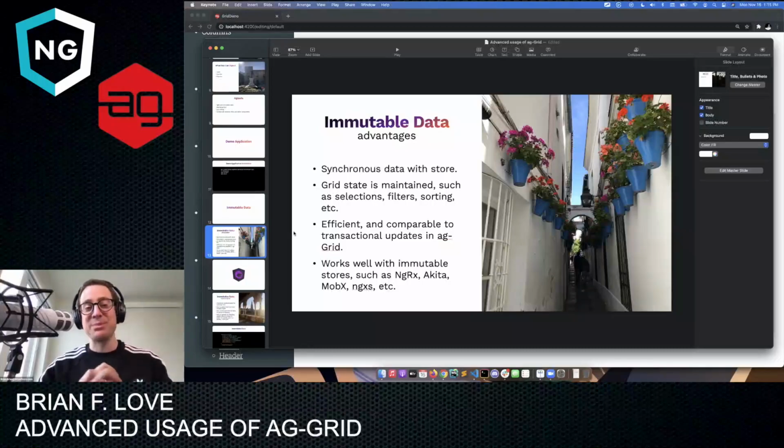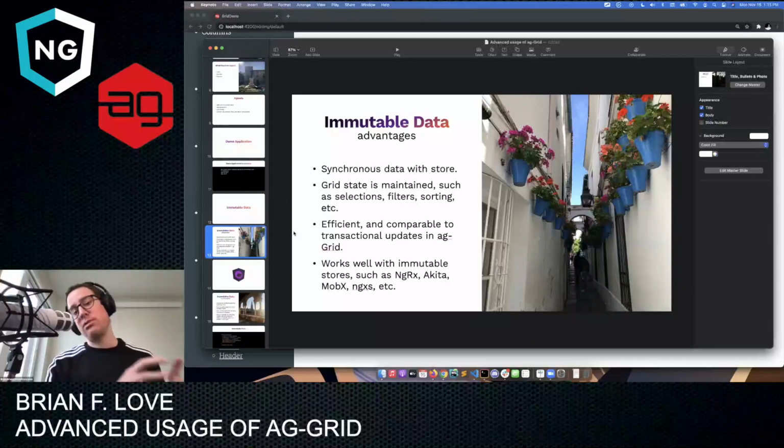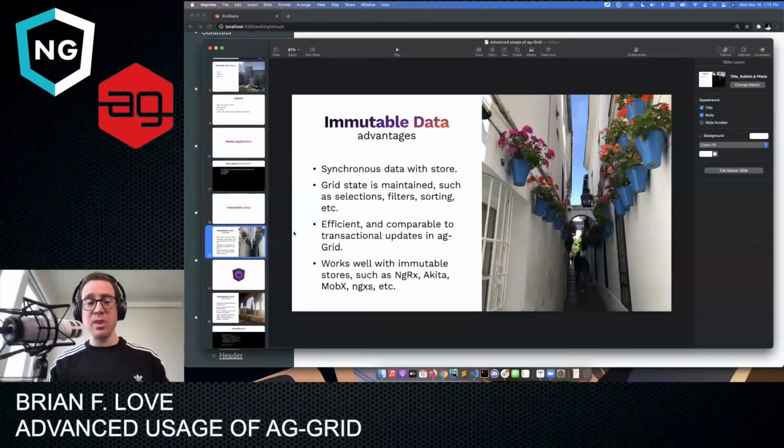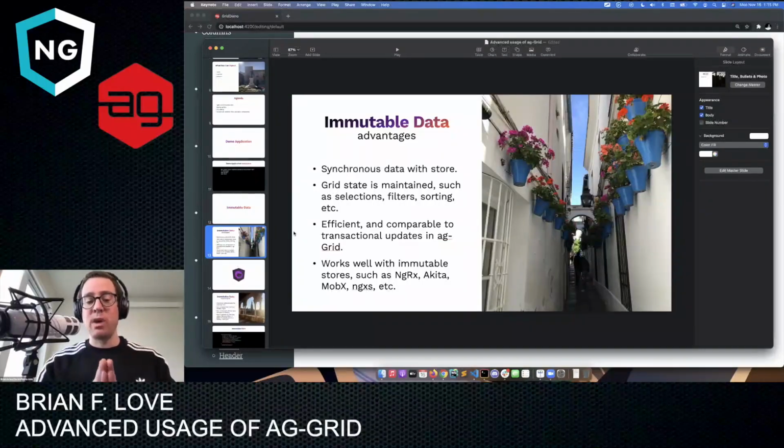So let's talk about immutable data and some of the advantages. One of the advantages is we can synchronize data with a store. If I've got data in a store, like NgRx, Akita, MobX, or NGXS, it's really great that I can leverage this immutable data with ngGrid in order to synchronize the data between the store and my grid. So the grid state is maintained, and this is a really big advantage of immutable data versus some of the other methodologies for updating data in ngGrid.